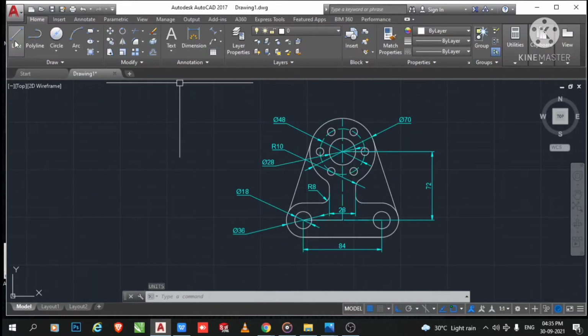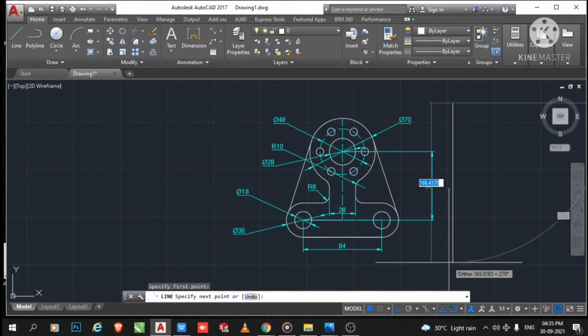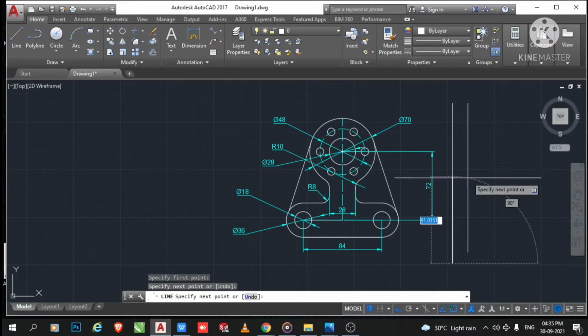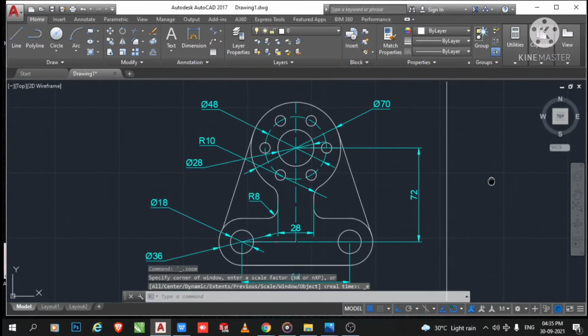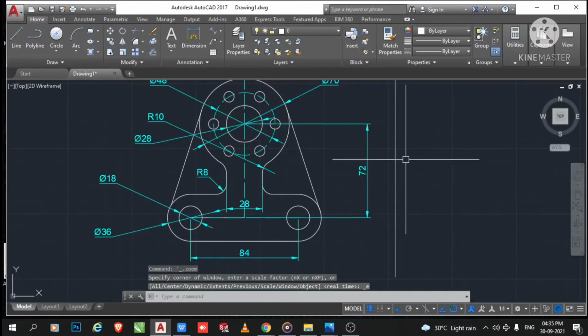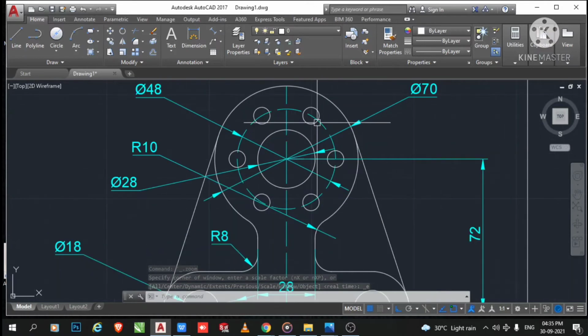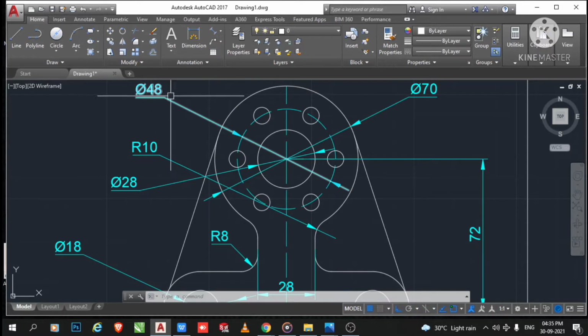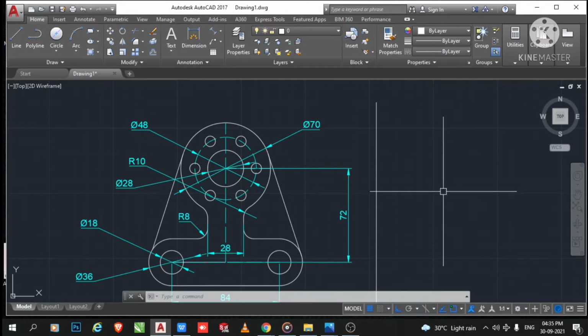So first of all select this line and create one line up to here, make sure it is horizontal to this one. So do one thing, we create 3 circles. Look, the bigger circle will be 70 dia, the second circle will be 48 and this third one will be 28 diameter. So here create this one.